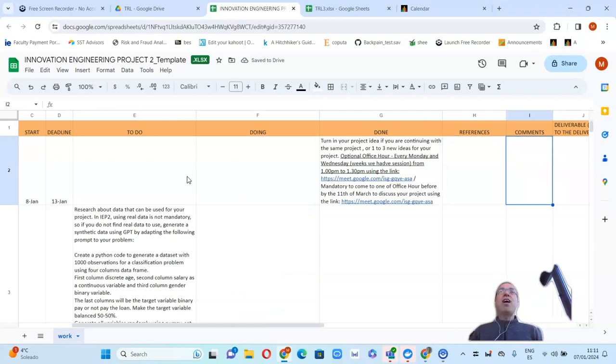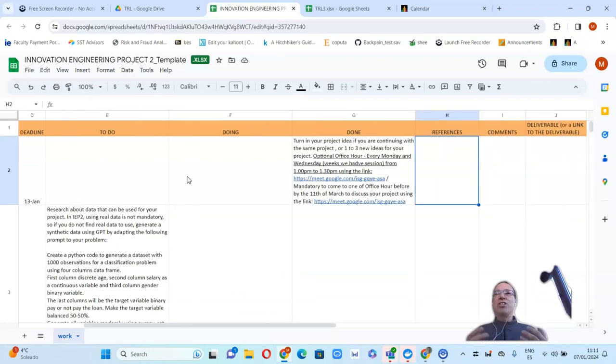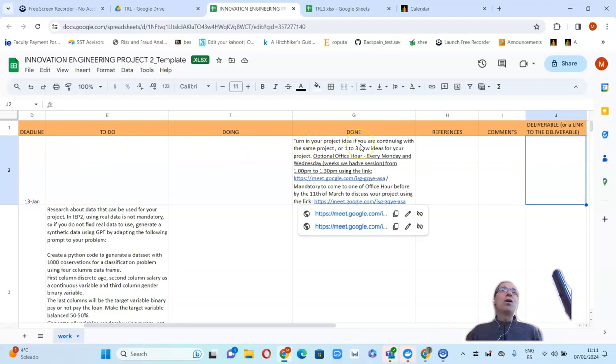And if the task requires any research, you put the references here. Oh, I've used this reading, so you leave it there. If you had any difficulties or anything, leave a comment, and then you deliver a link to the final deliverable. The final deliverable here is just 3 ideas, one of which is your idea, so you just write it here.